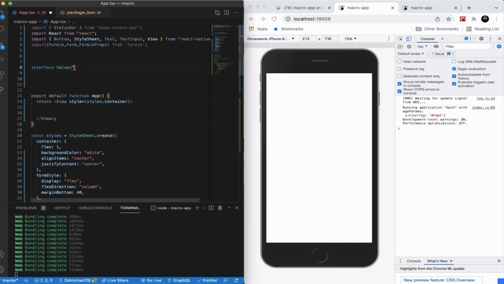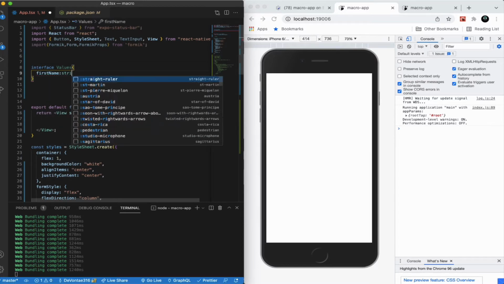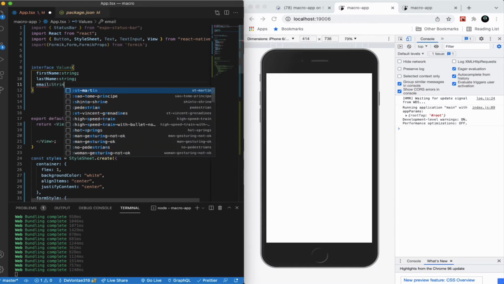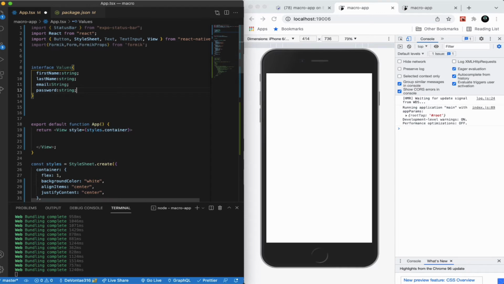Now we will create a type for the expected property values that will be given to our Formik render prop later on. Let's create an interface called values with the following: a first and last name set to a string type, along with an email and password.